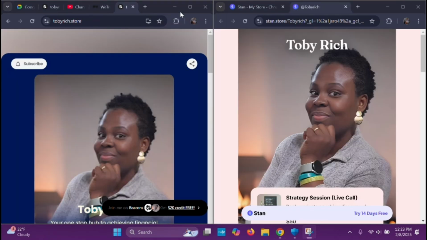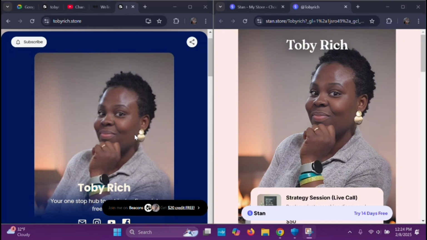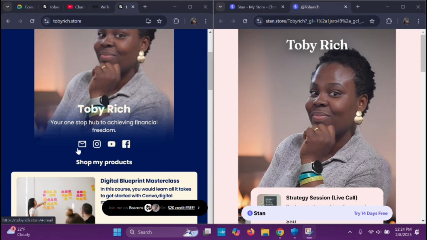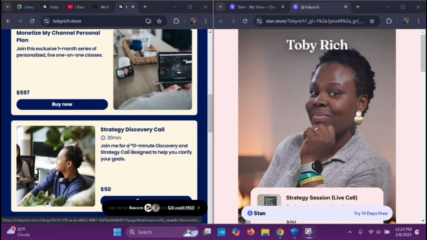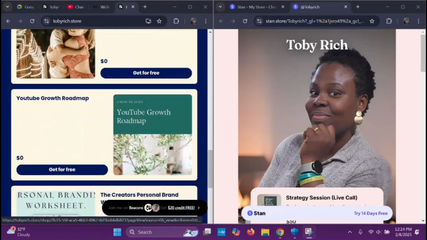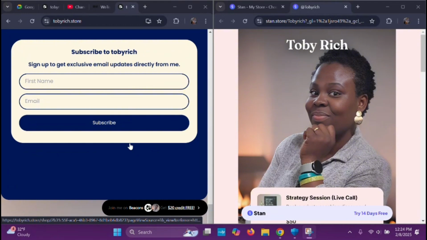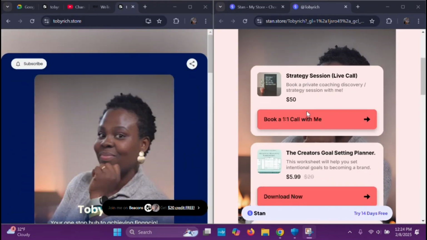All right, so we are here at both links. This is Beacons with the blue one to my left, and this is StanStore. Now, one thing is that I love both of them, because I created them the way I like them. But the only thing is that Beacons offers more customization options. If you look at Beacons, it allows me to add my email, my IG, my YouTube link, and of course the Facebook link. And there are other links. I think you can add your TikTok, and you can also add something else. And then it gives you different customization options, which I like. I feel like Beacons looks a little more professional to me. But you can customize it however you like.